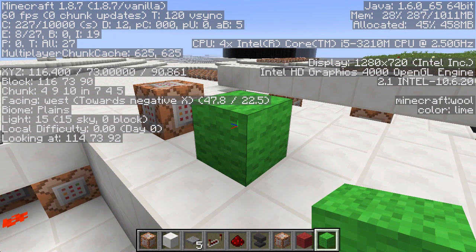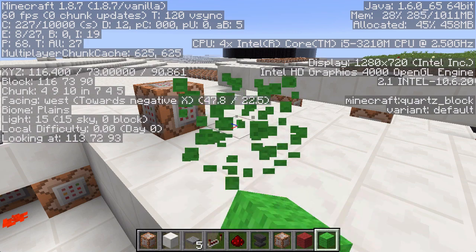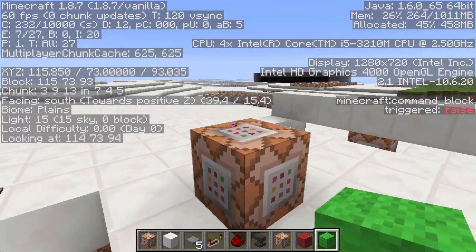So this green block here in front of me is the thing that we're going to delete. And even though it's a pressure plate that's going to be flat, it takes up that entire space. So that's going to be 114, 73, that's the Y, and 92. Okay. So that's what we want to delete, and we want to use some air.